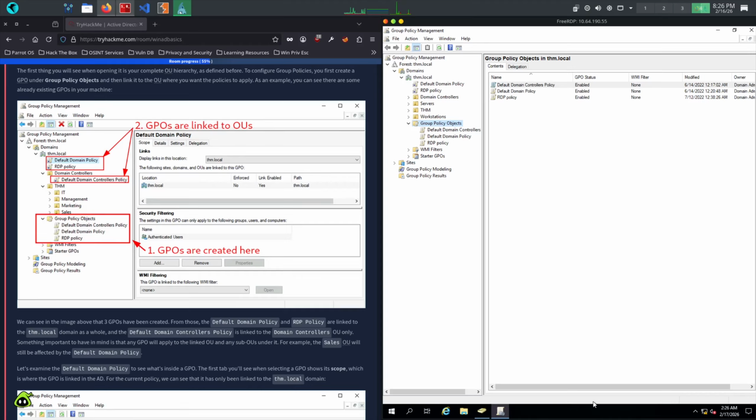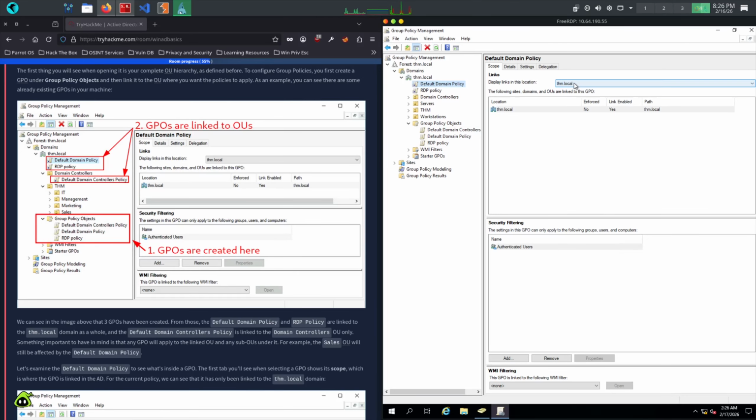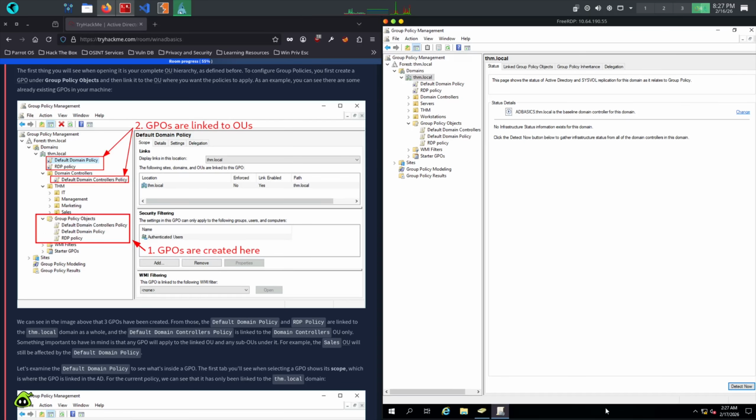We can see in the image above, 3 GPOs have been created. From those, the default domain policy and RDP policy are linked to the THM local domain as a whole, and the default domain controller policy is linked to the domain controller's OU only. So to see that, if we just click on these, don't show this again, we could see where they are linked. RDP policy, and we could just cycle through these. Something important to have in mind is that GPOs will apply to the linked OU and any sub-OUs under it. For example, the sales OU will still be affected by the default domain policy.